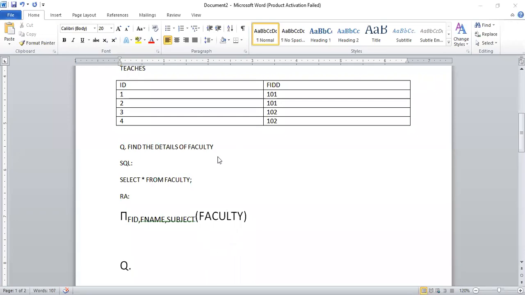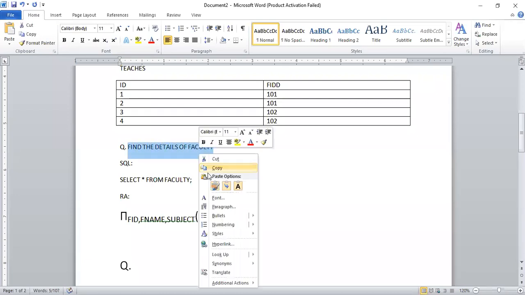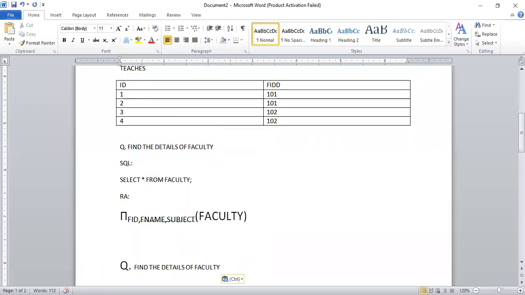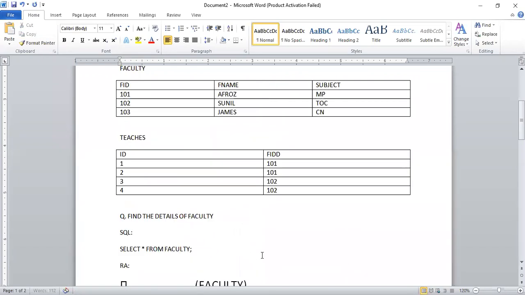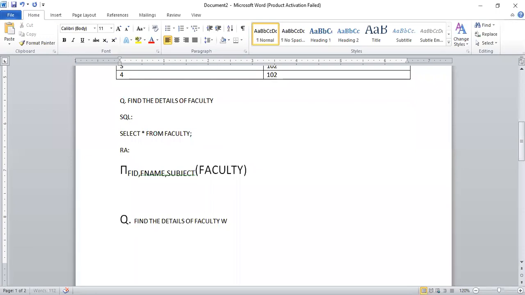Now see, instead of finding the details of the faculty, I'm changing this question. Not the details of the faculty, but a particular faculty. So pasting here, see in this question: find the details of the faculty whose name is Sunil. Now, how can you solve this using both? First tell me in SQL, then in relational algebra.